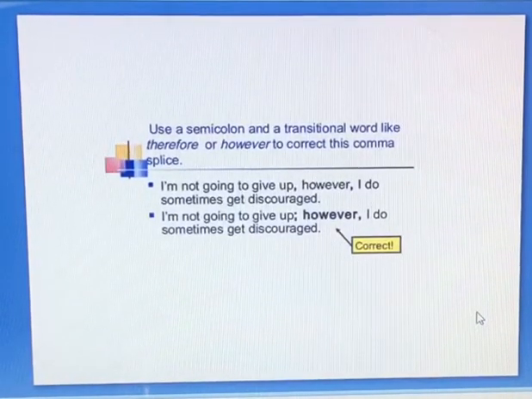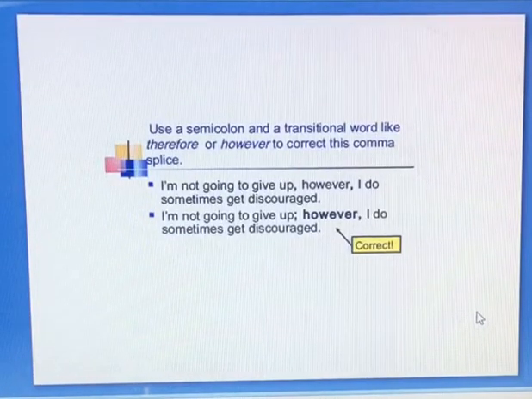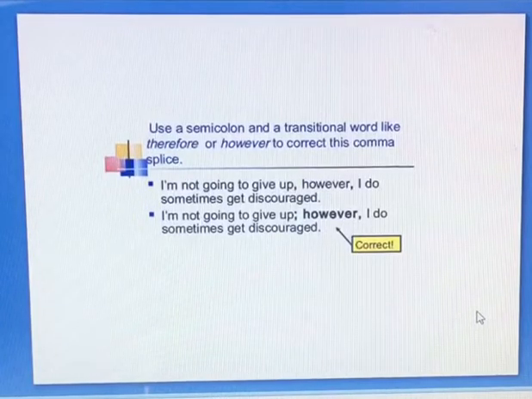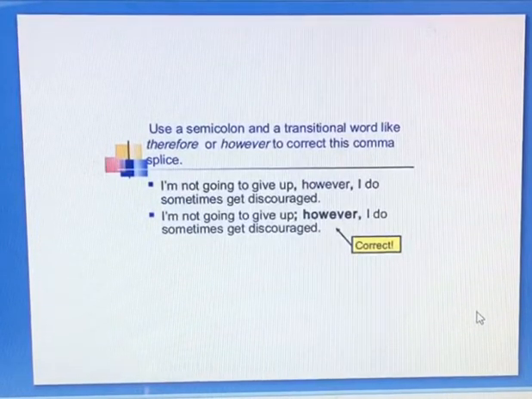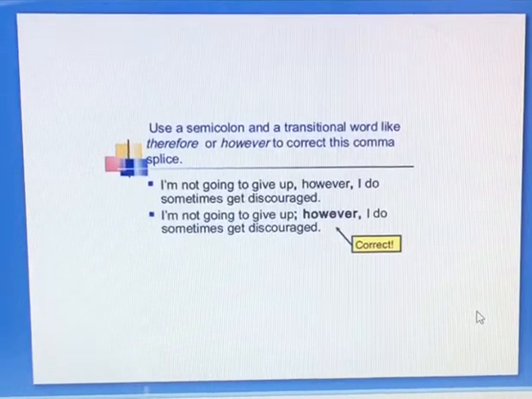Here is an example of how we use a semicolon and a transitional word like therefore or however to correct the comma splice. I am not going to give up. However, I do sometimes get discouraged. So before however, I should put a semicolon and then I write however. And this is the correct way of writing a sentence.